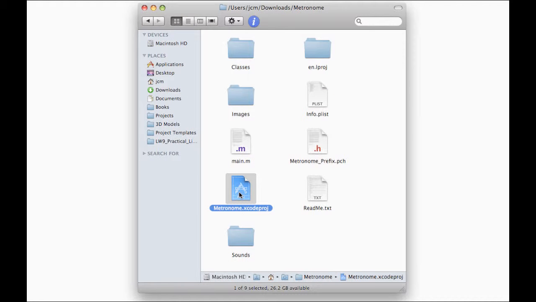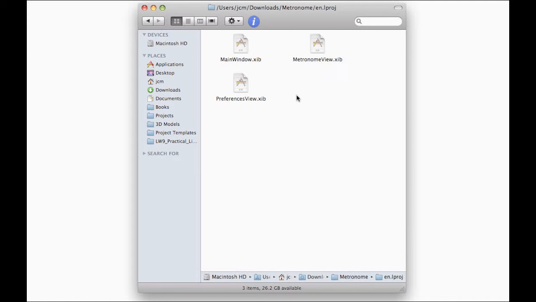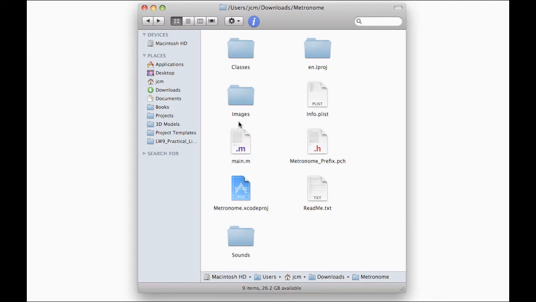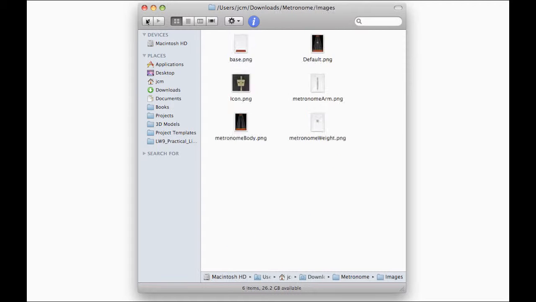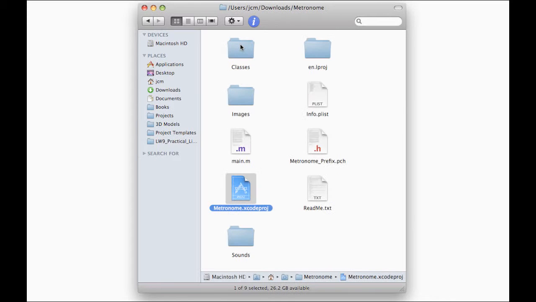If you open the directory, what you will find is the main project file with a .xcodeproj extension, all the source code in the classes directory, this English language project directory which contains the nib files which I will explain. There are images that the app loads, even sounds. It's a complicated project, I know, but that's why I use it.